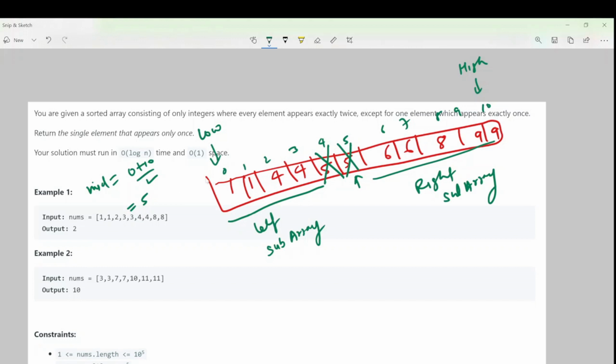So now if you consider this part, we have an even number, right? And on the right side we have an odd number, correct? So what I'm talking about is that the subarray containing the single element must be odd length. So the subarray not containing it must be even length, that is left. In our case this is left, and this is our right. So right contains odd, left contains not odd, it's even.